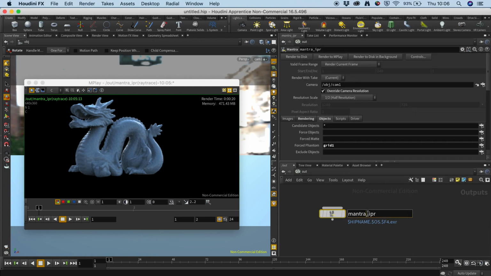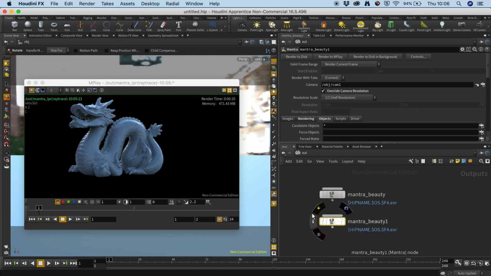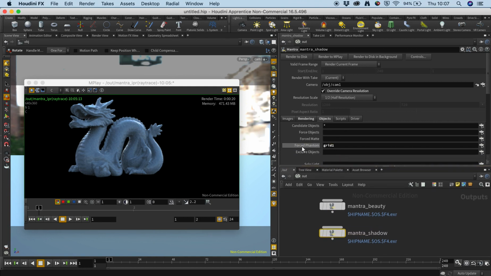Now this can be for our beauty render. What we also want to get is our shadow cast render, and we can do this in a few different ways, but I'm going to show you a really nice, easy way to work. First of all, I'm going to duplicate our mantra by holding down Alt and clicking and dragging. There we go. And I'm going to rename this mantra to mantra shadow. And I'm going to erase out our forced phantom off the grid.